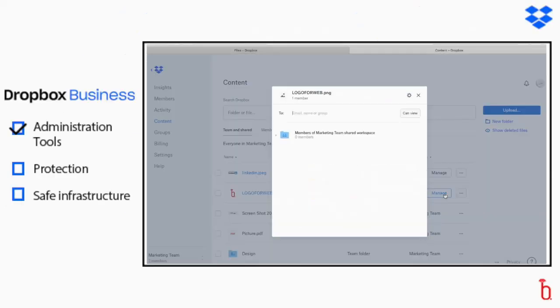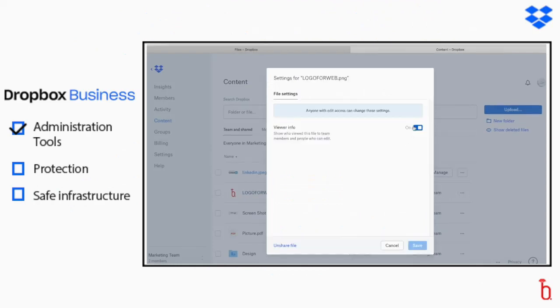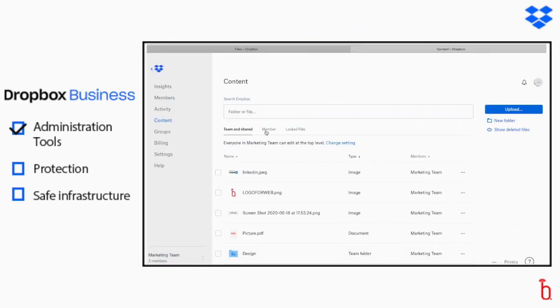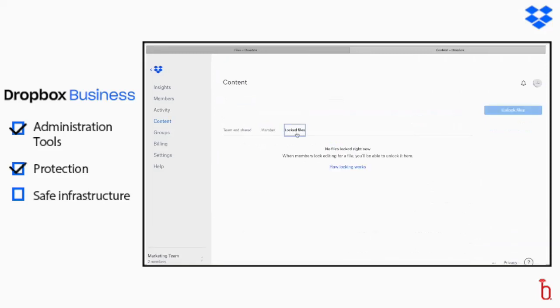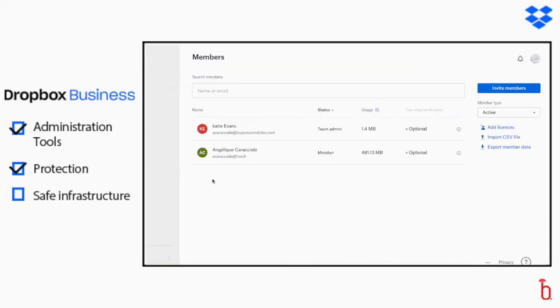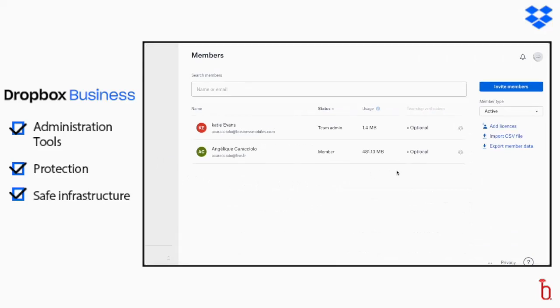Manage your team's data using the admin tools for more control and visibility. From your dashboard, you can decide who can access, edit, or download the different files, protect your documents with a password, or set expiration dates for temporary access. Dropbox has a safe infrastructure which guarantees protection of your company's data.